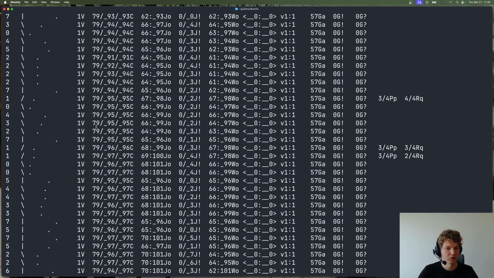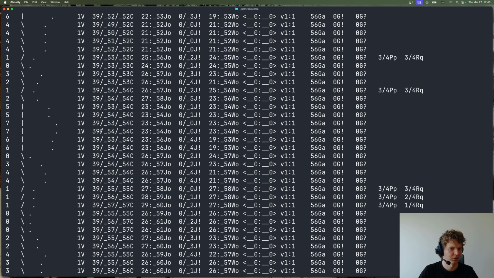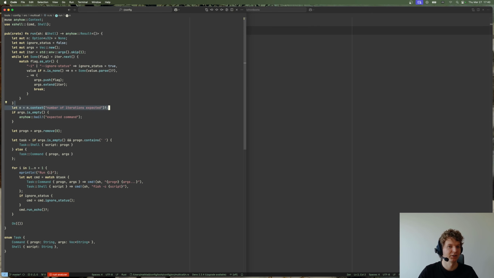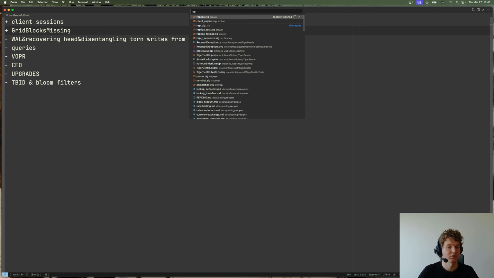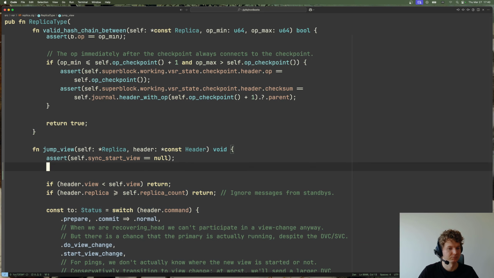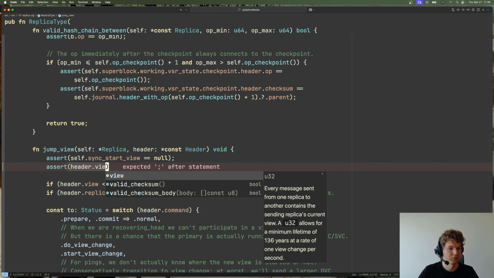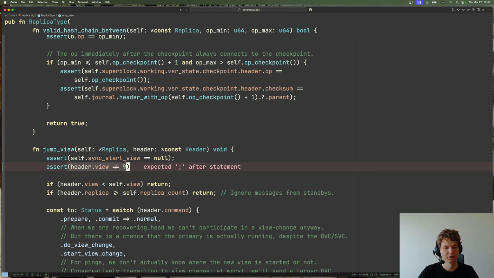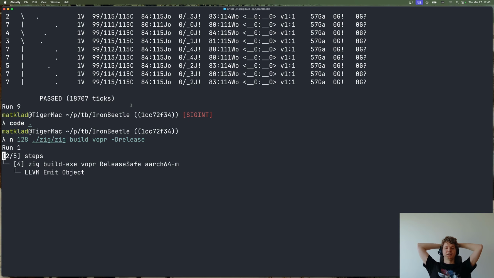Eventually VOPR will find some problem. Let's introduce some bug. Let's say that inside replica, jump view, let's assert that header view is not equal to 9. Should fail. Let's see how long it will take to fail. Maybe one run, maybe more runs.